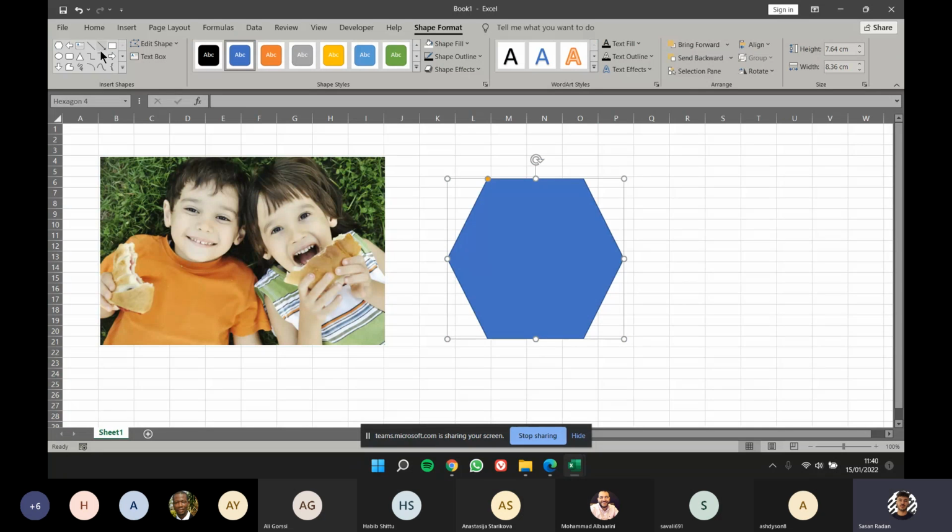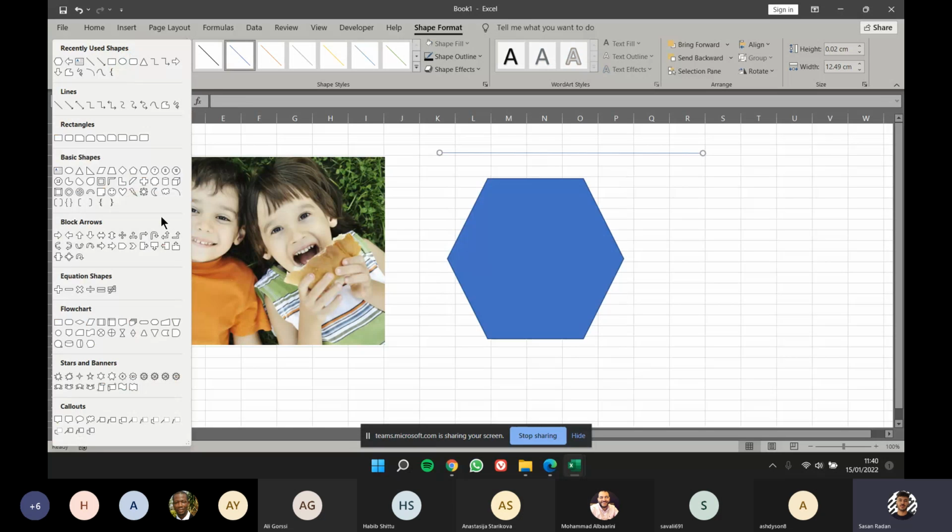We can also insert things such as lines. Again, we can insert lines if we want to. So we can really insert anything we want to into here just to make our workbook and our worksheet a bit more appealing to other users that are also reading it as well.